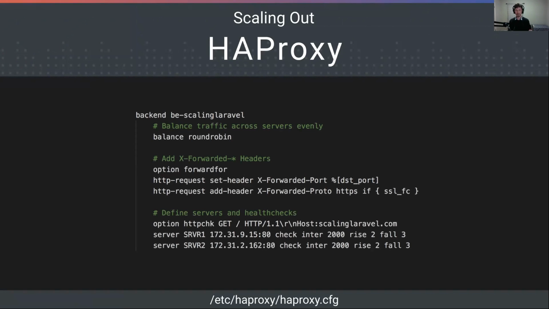And then we just tell it to use our health checks. We say check every 2 seconds, so that's 2,000 milliseconds. That's an interval. Set the server as healthy after 2 successful health checks. Set the server as failing after 3 unsuccessful health checks, where unsuccessful, because this is an HTTP check, would be like a 400, 500 error. A successful one would be a 200 or 300 response. And the configuration for HAProxy is /etc/haproxy/haproxy.cfg on most server types.